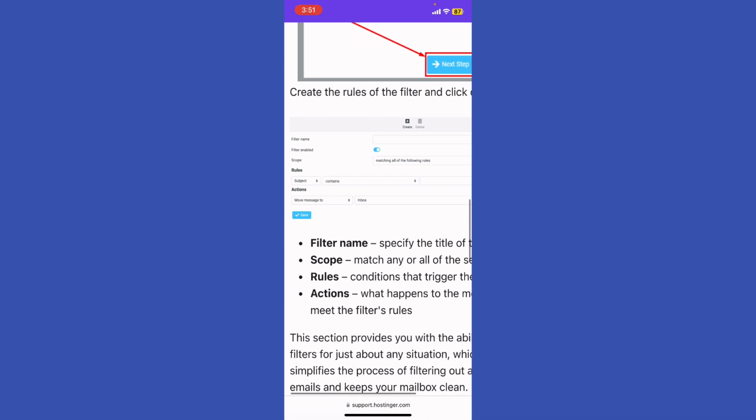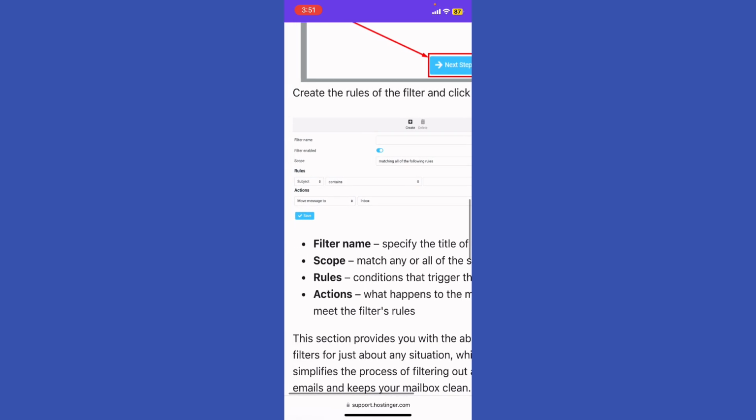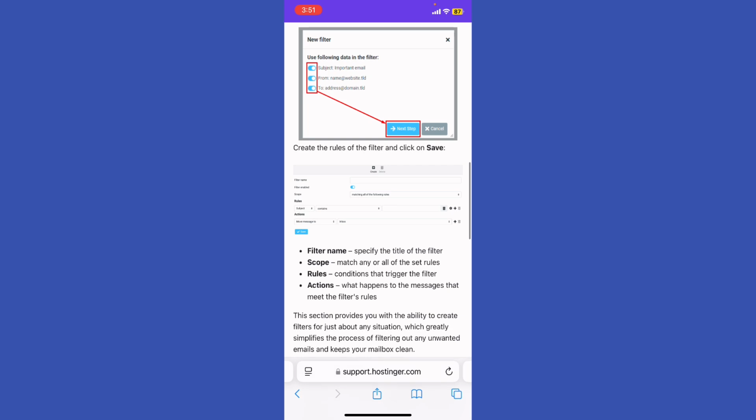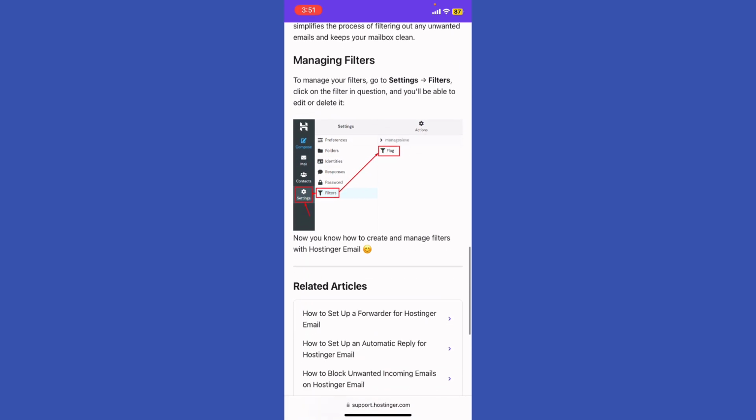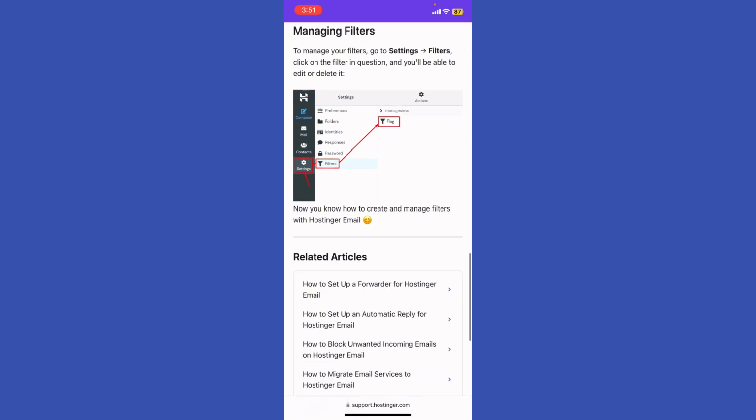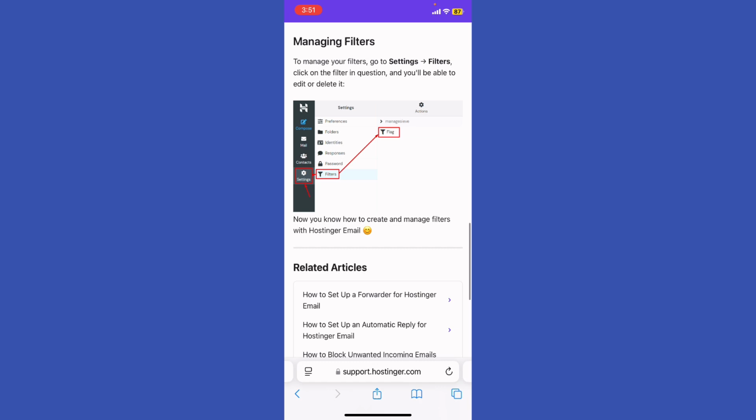Right, you're gonna enter the filter name, filter enabled, scope, the rules, and then actions. Okay, and afterward scroll a little bit down. If you want to manage the filters, you go ahead to the settings, filters, and then click flag, and then you'll be able to edit or delete the filter.